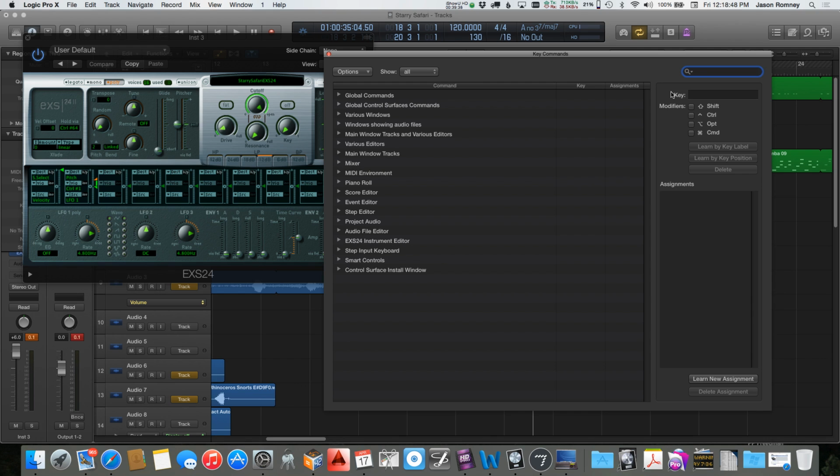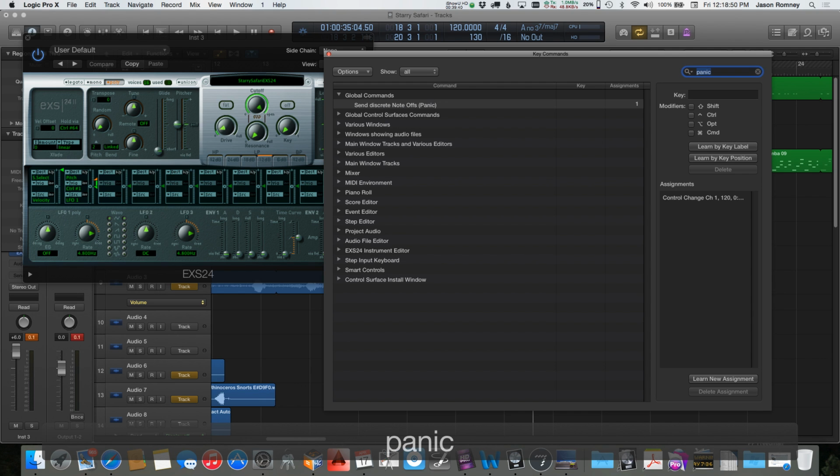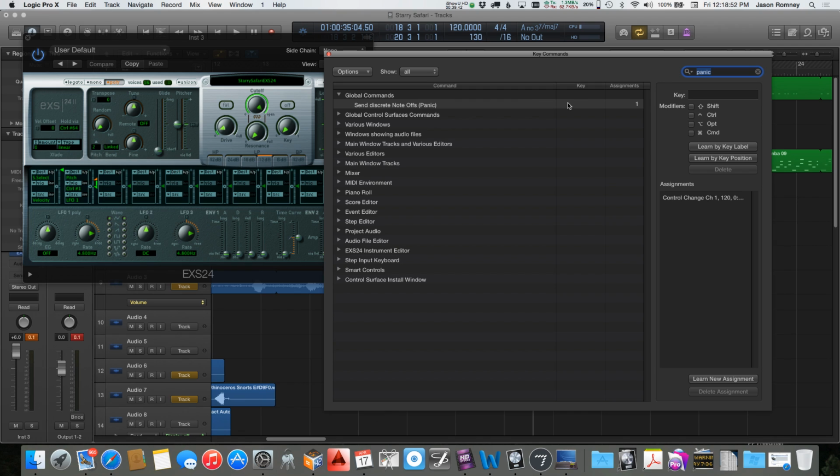let's see. So if you search for panic in your key commands, there's this send discrete note offs, panic. And I just did a learn new assignment. I learned it, and then I hit my button, which was my all notes off button. And so now I've said, anytime you get an all notes off message, issue this Logic command. And what this Logic command does is sends a discrete note off message for every single note in the thing. It takes a minute for it to happen.